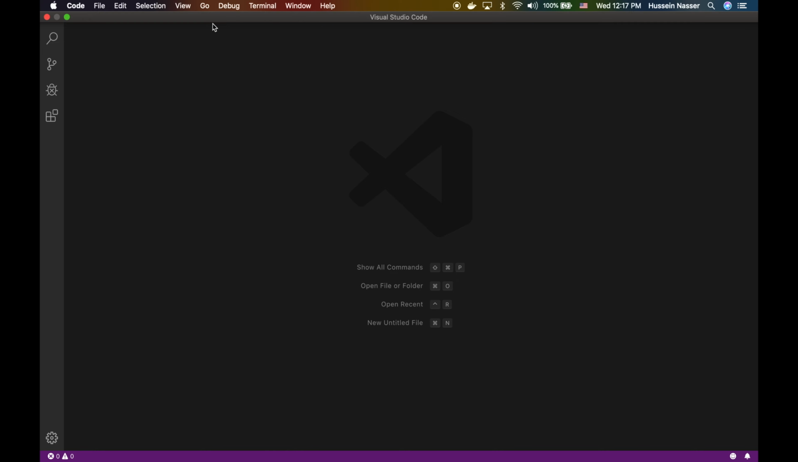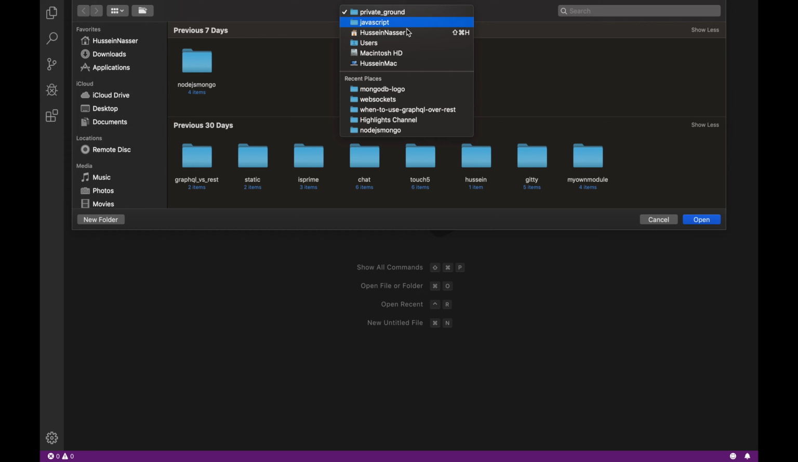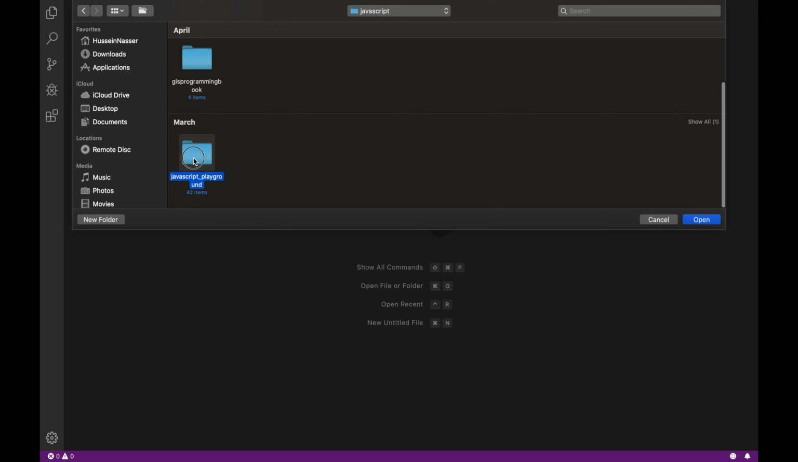But Visual Studio Code, best editor ever, right? It's very easy to use. Once you install it, you can run it on Mac, Windows, or Linux. That's pretty cool. All right, let's go ahead and create a brand new folder. This will be essentially our project. So we're gonna go to my JavaScript folder, and let's go to JavaScript Playground.